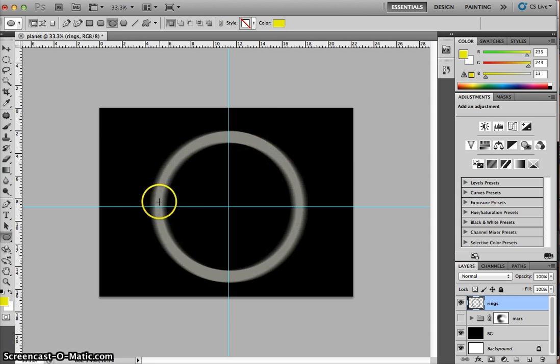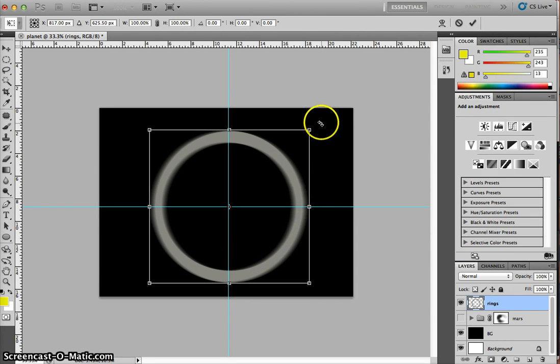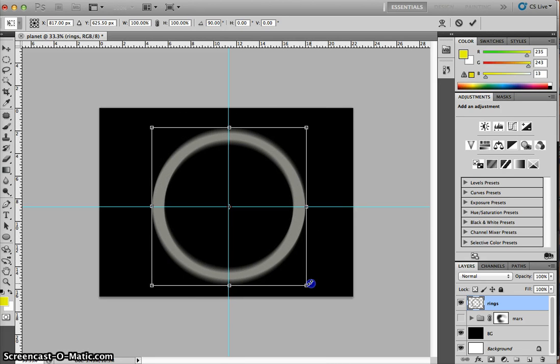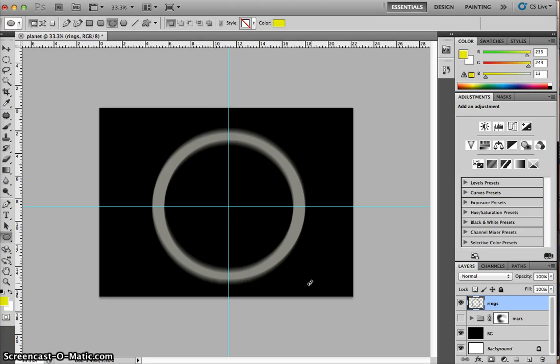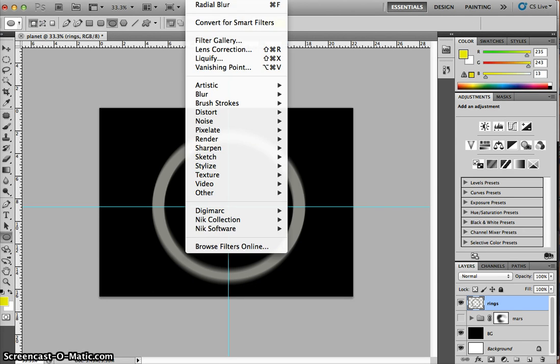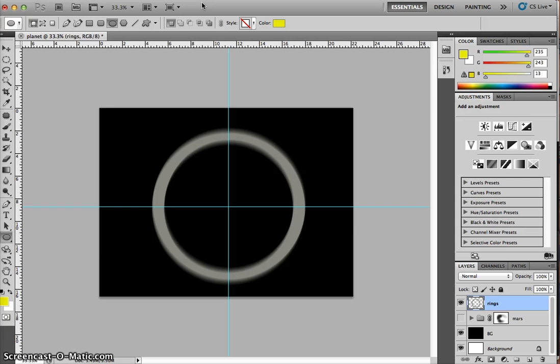Now notice some of the parts are more blurry than others. See that? See these edges are sharper than these edges? That's how radial blur works. So what we're going to do is we're going to transform it. Command T, we're going to hold down Shift, turn about 90 degrees, hit return, and run the filter again. There we go. I like that a lot better.